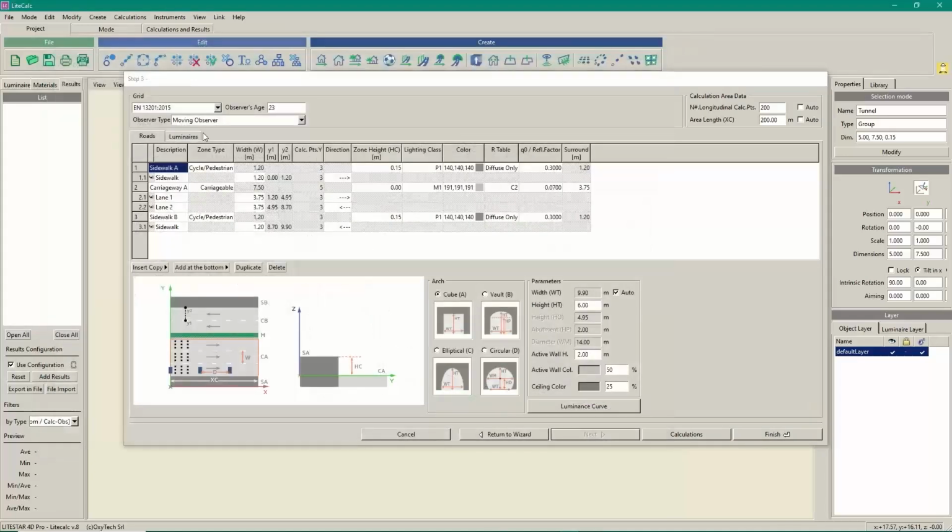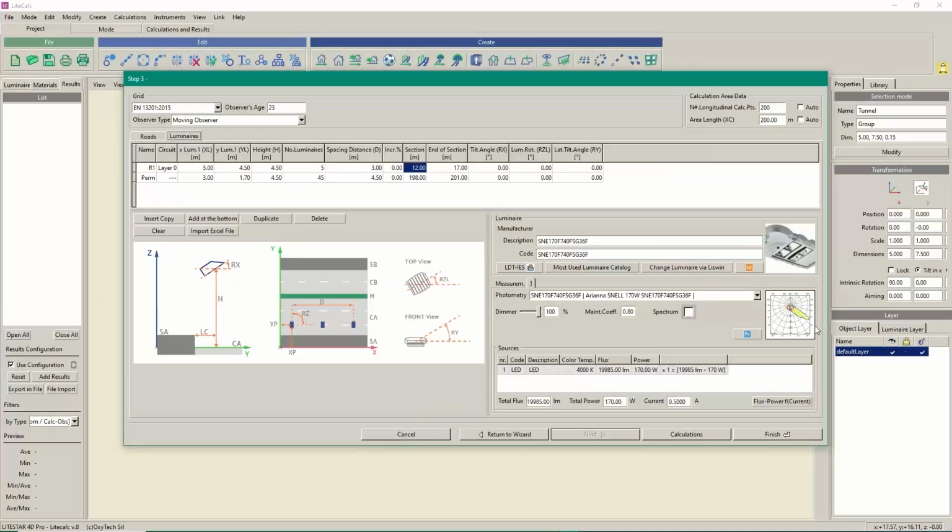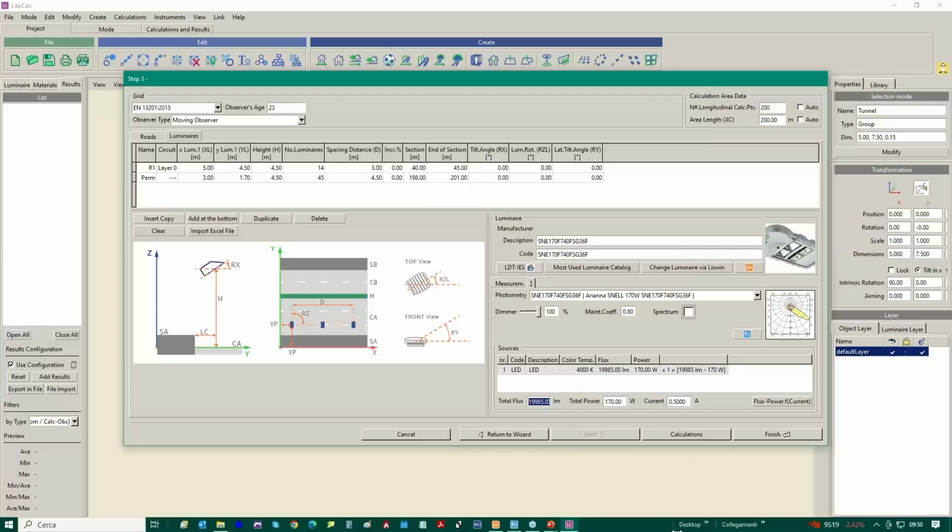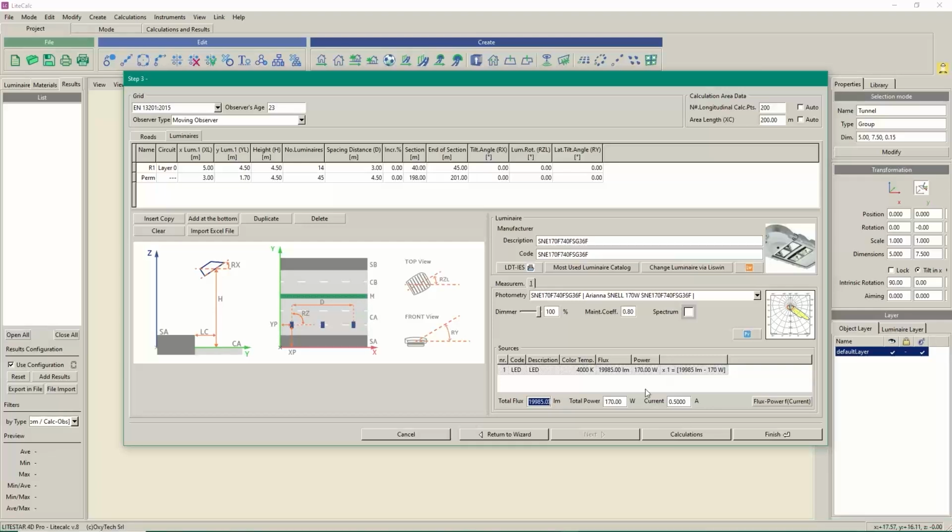But if you consider the asymmetry of this luminaire, it is clear that you have to place it accordingly. So we said a little less than 30 meters. We place the section length at 40 meters. With an interdistance of 3 meters it means that we have to add 14 luminaires. But this luminaire has a total flux in this case of roughly 20,000 lumens with a current of 0.5 amps.